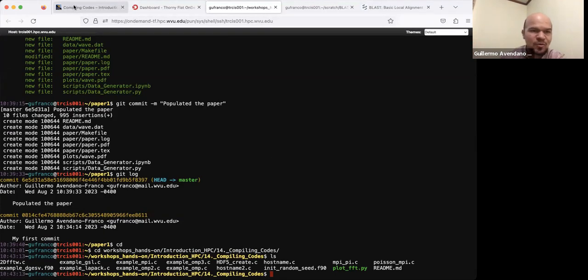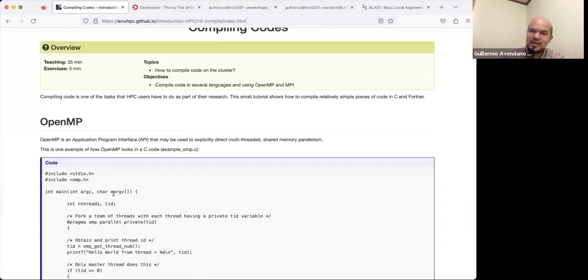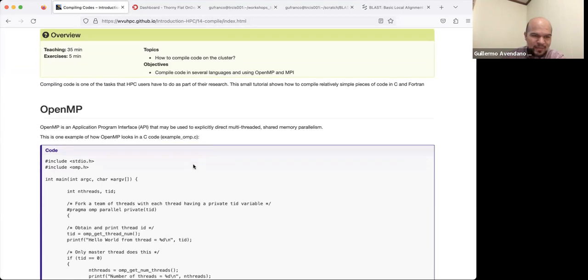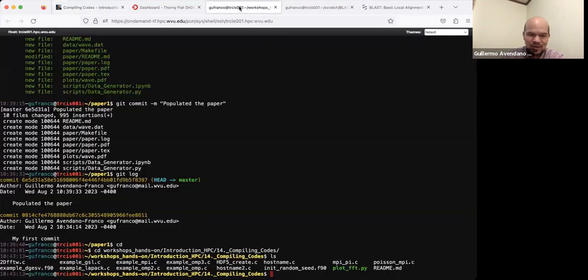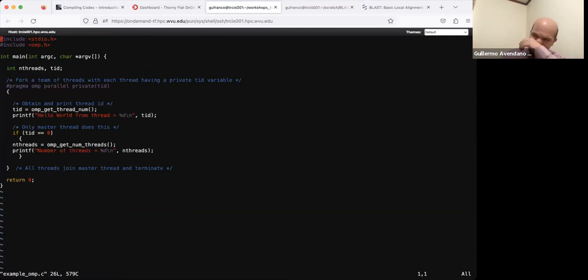So the first thing is, for example, a code that uses parallelization, an OpenMP parallelization. It is called example of OMP. So let's see how that works. Let's go over the pi.c. So it's this code. It's very small.